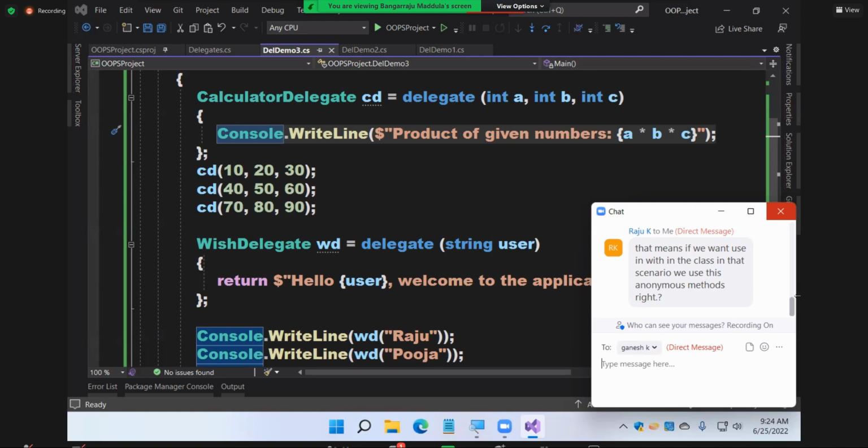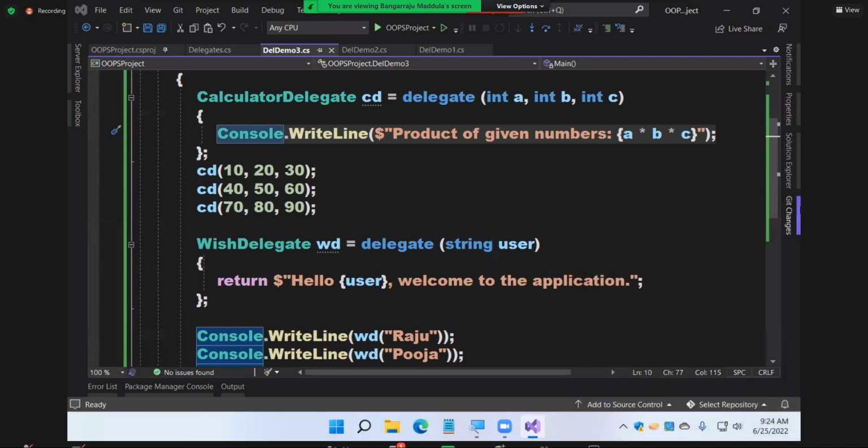What is the question? What about the return type for the method? You're not telling the return type for the method. And what is the answer? The delegate return type is used as the method return type. Understood? Now I got another doubt. So very fantastic. The delegate return type will be used as the method's return type. Beautiful. So, lesser typing work.